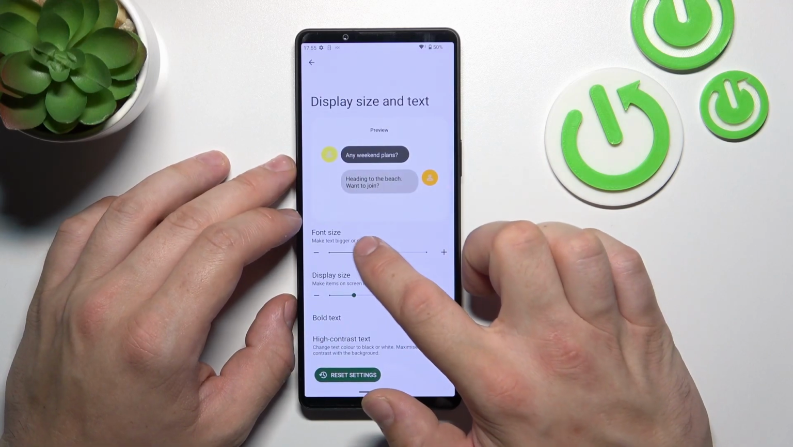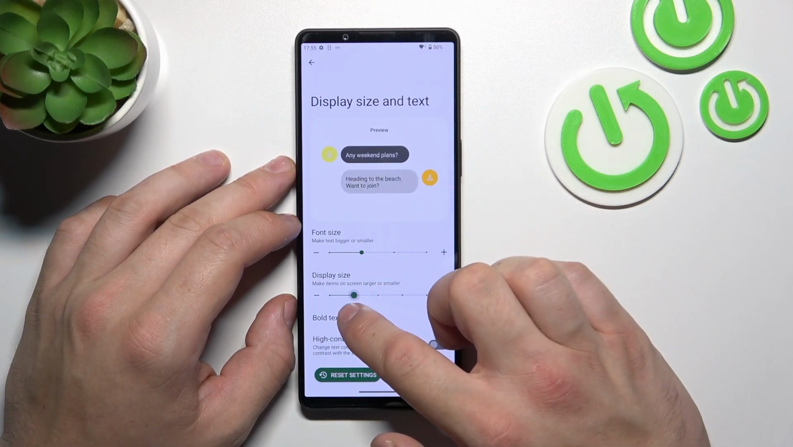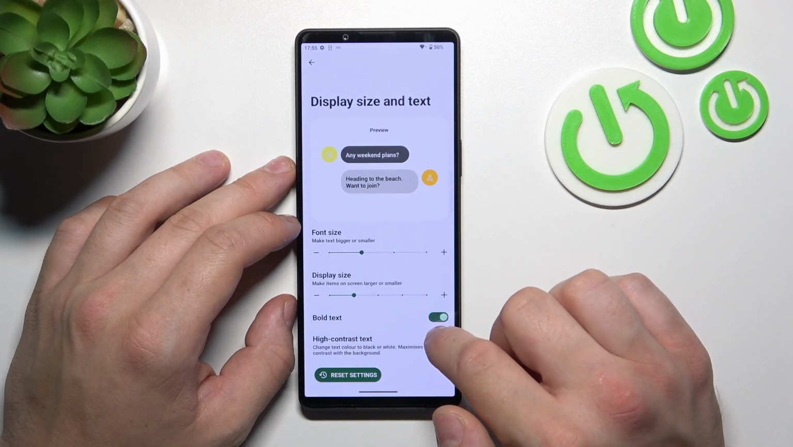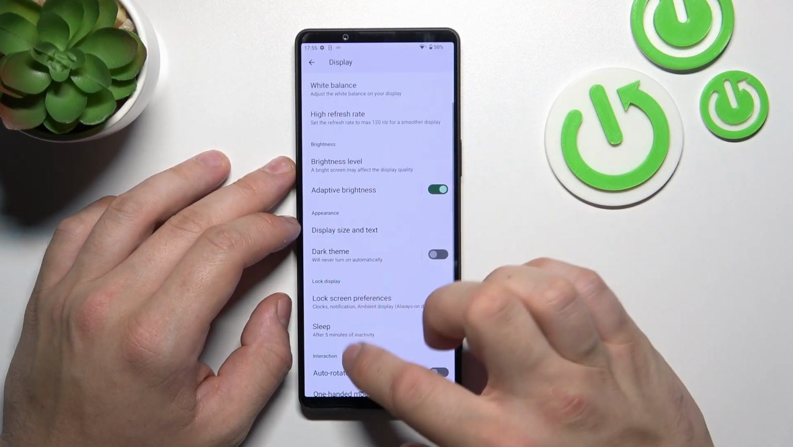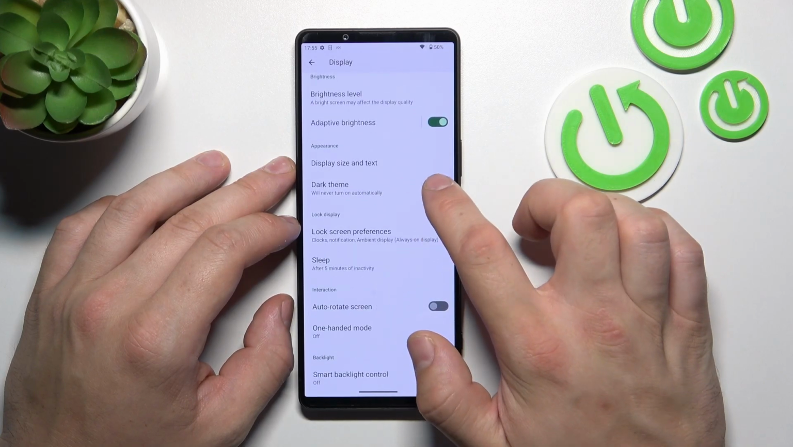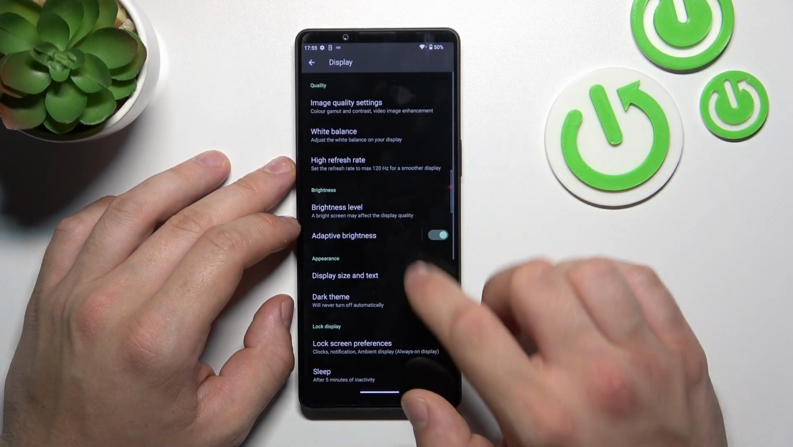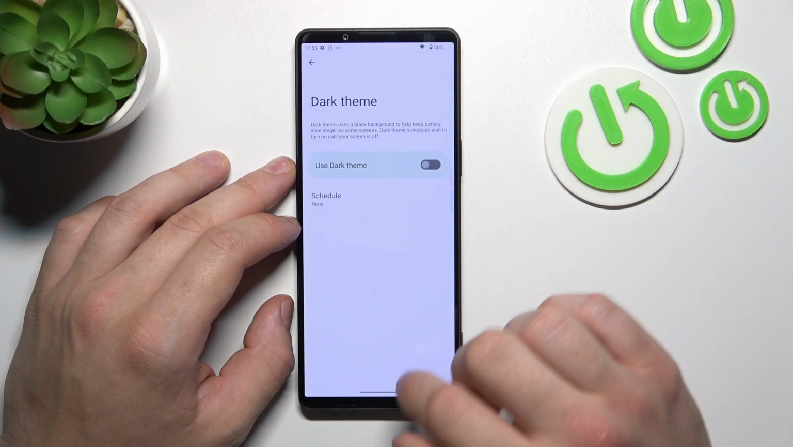Then we can adjust display size and font size. Also you can enable or disable bold text and high contrast text. Next, you can change display mode between dark and light and schedule the dark mode.